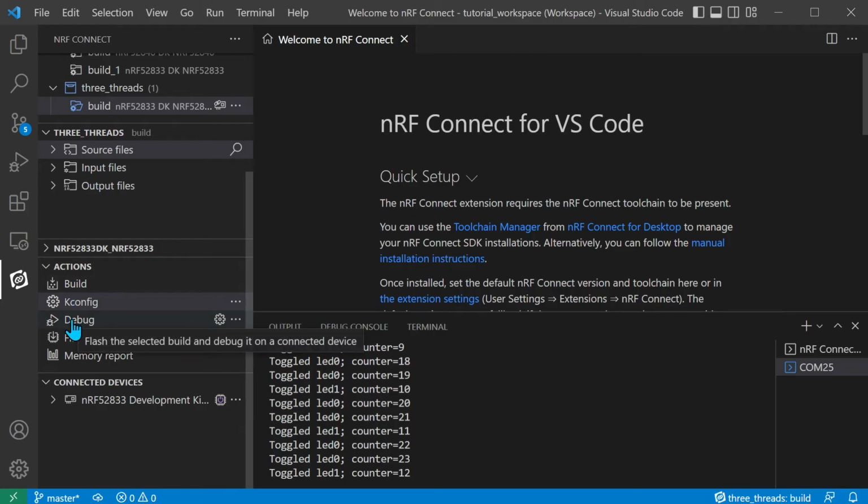This will automatically flash your application to a connected board and start a debugging session. We'll go through this in more detail in a later video.